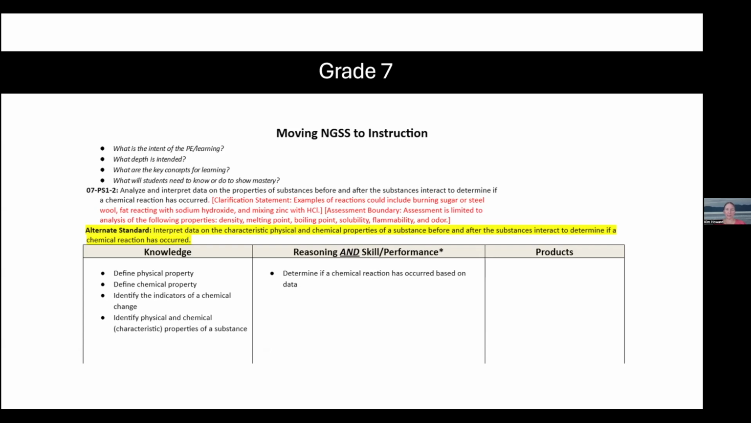All right. So next standard is defining physical property, define chemical property. We are to analyze and interpret the data of properties of substances before and after the substances interact to determine if a chemical reaction has happened. So now we need to burn some things, right? Maybe we're burning sugar, steel wool. Maybe they suggest fat reacting with sodium hydroxide and mixing zinc.